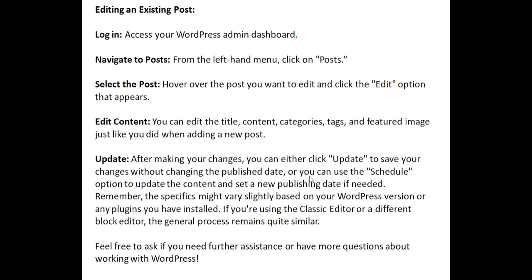Editing an existing post. Login. Access your WordPress admin dashboard. Navigate to Posts from the left-hand menu. Click on Posts. Select the post: hover over the post you want to edit and click the Edit option that appears.